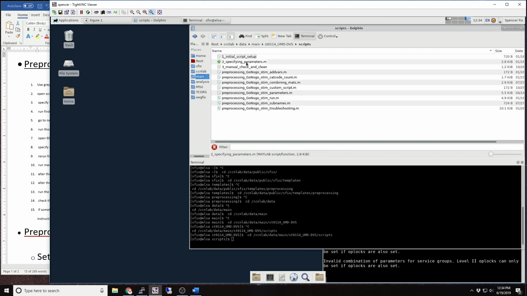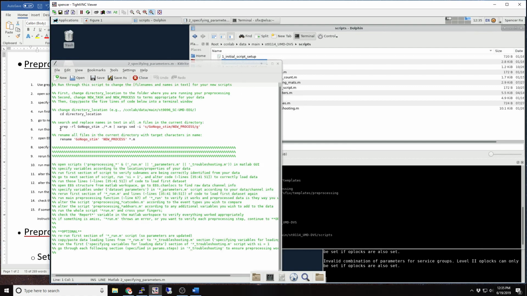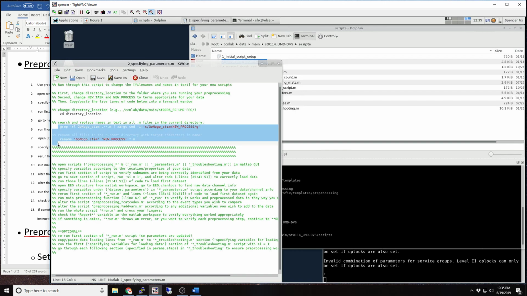So if you open up either the initial script setup or this specifying parameters file, you'll see there are these two lines of code here. Grep is a Linux search function, which will search for any instance of this text, and it will replace it with this text. And then this rename function will look for any files that end in .m that have this text in it, and it will replace it with this.